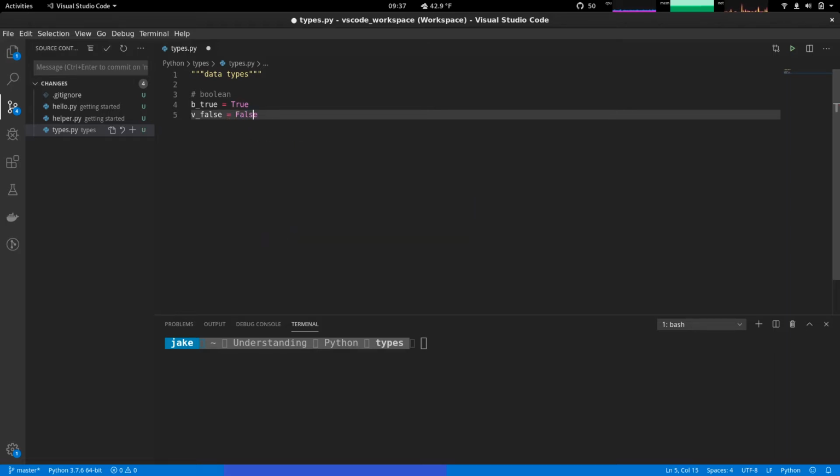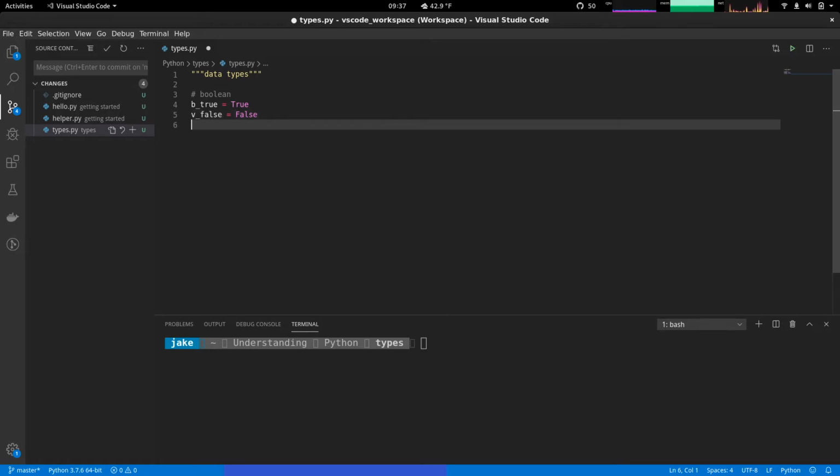The only reason why I'm putting b underscore or v underscore is that it just gives a little annotation of the type that it is. This isn't required. I'm going to cover variable naming in the next video. And vFalse is just to make sure that you know that you don't need to put b in front of a variable.